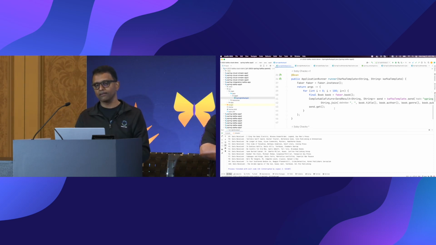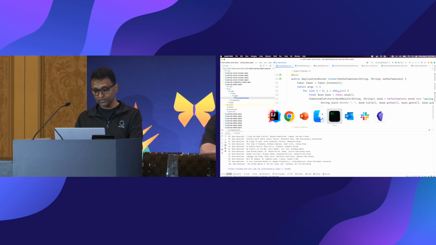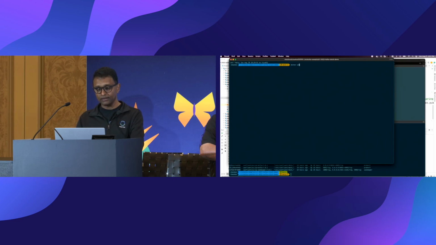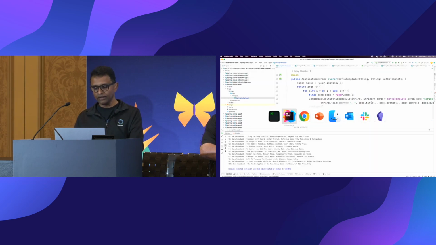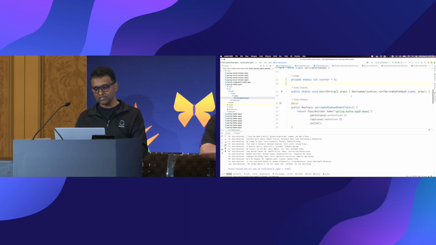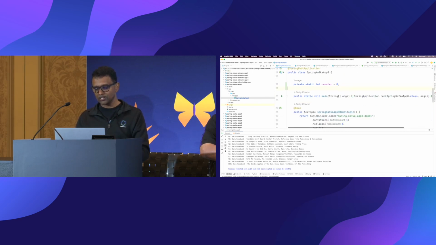I'm using the Faker library to just quickly generate some data. So if you run this app, I'll show you where I run the Kafka instance. So it's all Dockerized, a 3-node cluster here. When I run this application, it's a Spring Boot application.